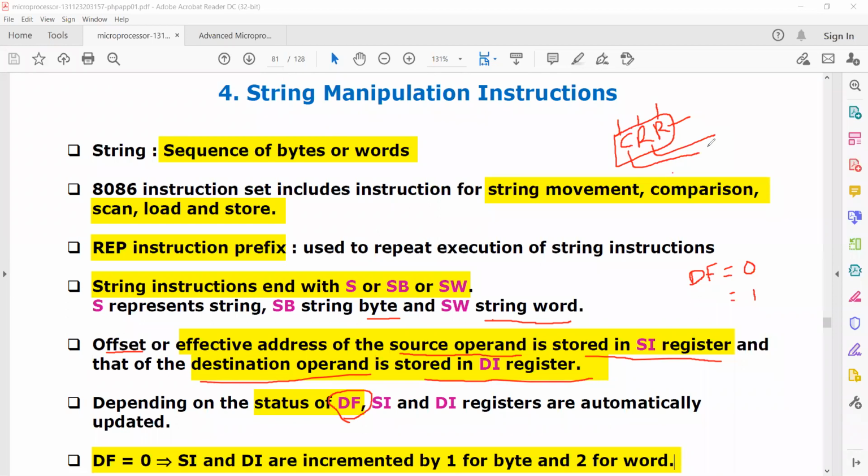Each and every character's ASCII code will be stored in a different address location. Suppose R's ASCII code is stored in one location, another R's ASCII code is stored in another location, and C's ASCII code is stored in this one. So this is the starting address and this is the ending address of the string.